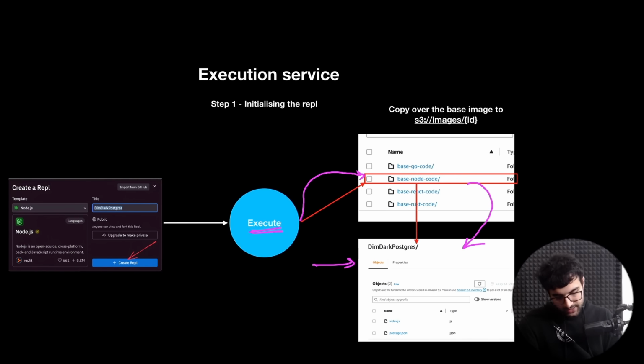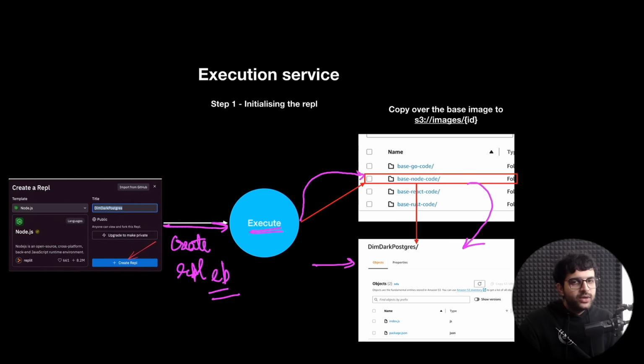What would this endpoint be? This would be the create REPL endpoint. The user tells you, I want to initialize a new REPL, and you have to do a few things before you tell the user, I am done. Now you can proceed on to the next step.